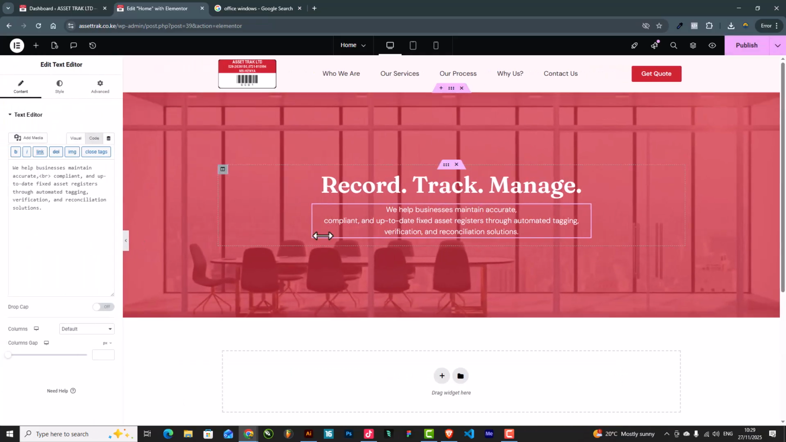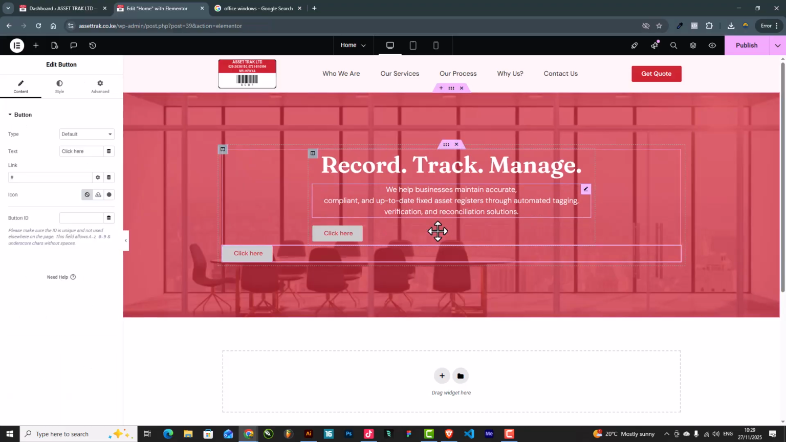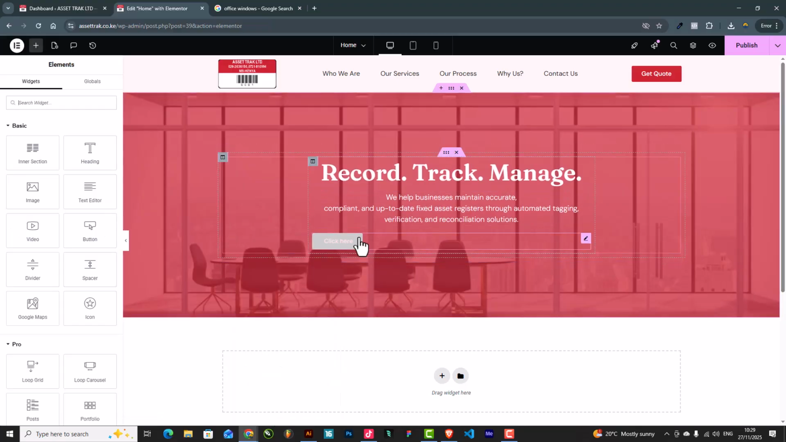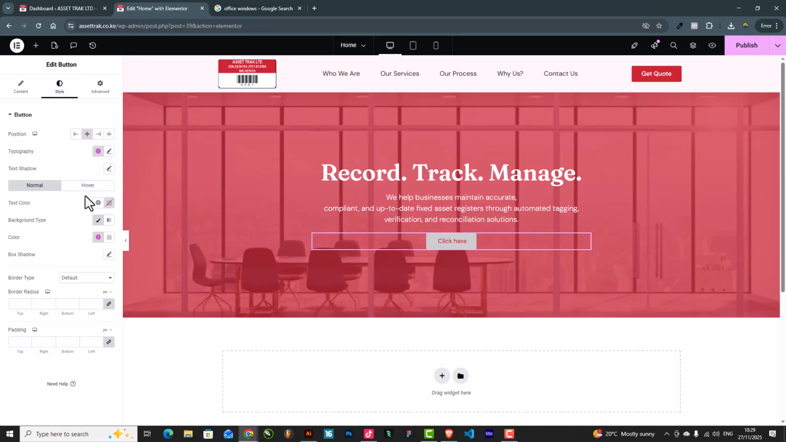And what else? Yeah, then we're going to have a button below here. So just add element, button, click, drag, and position it right there. I'll delete this one. We just need one. And align that at the center, like that, positioning center.